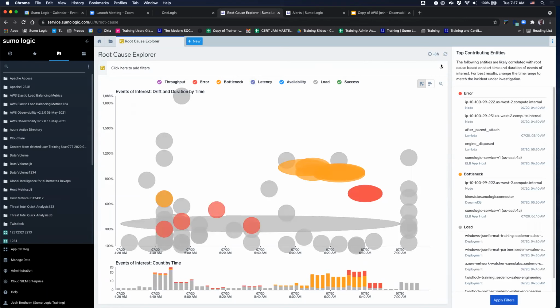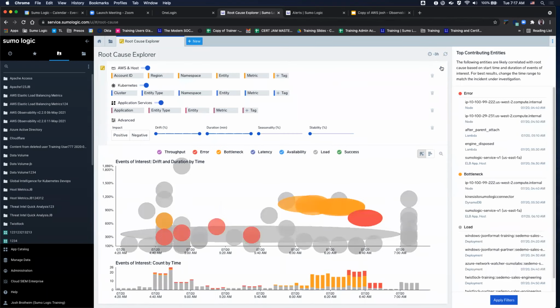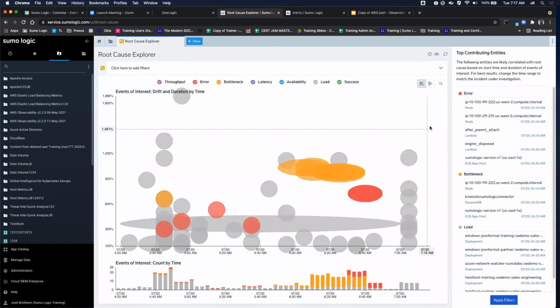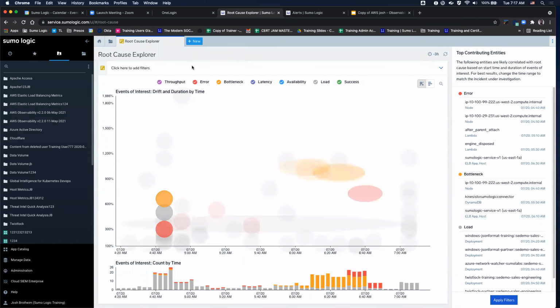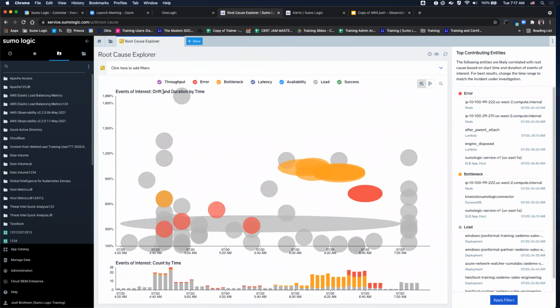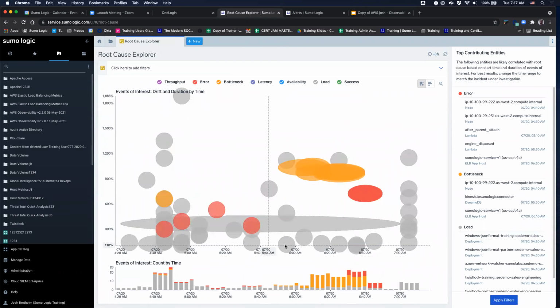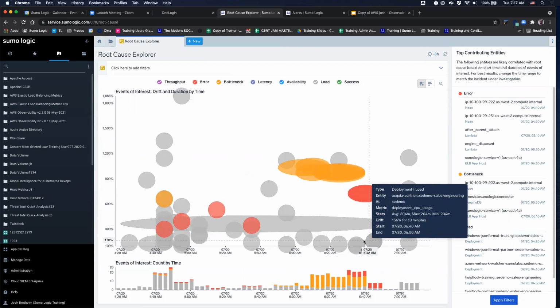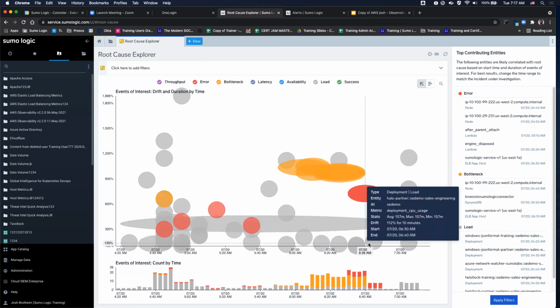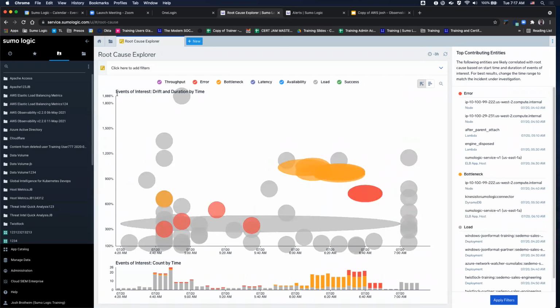So what we're seeing in here, let's just take it from here, and then we'll drill down. What I'm seeing in Root Cause Explorer is, let's go over the graph here. What I'm seeing on the x-axis is time. So over the past 3 hours, I'm seeing events that have been flagged as events of interest by the system. On the y-axis, what I'm seeing is what we call drift. And drift is essentially deviation from the norm.